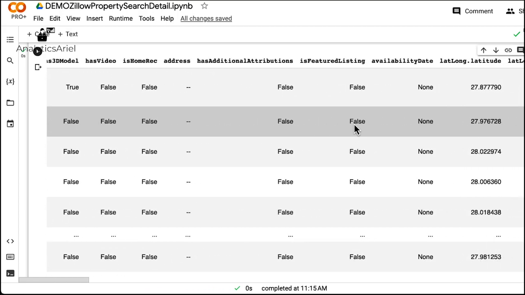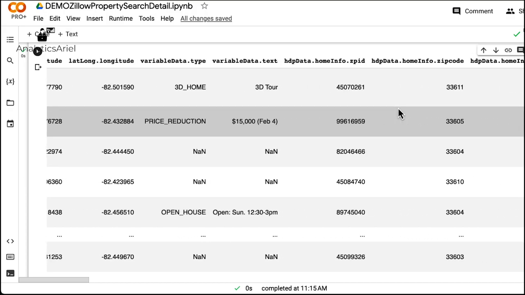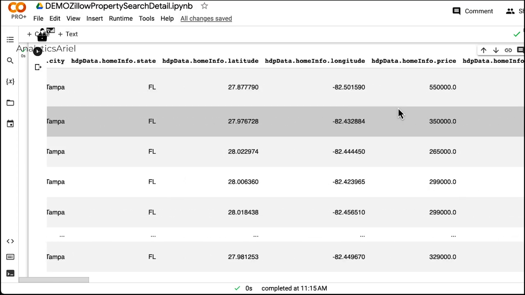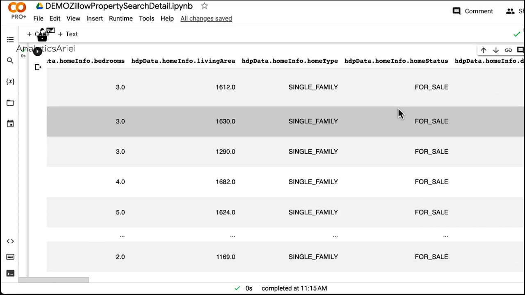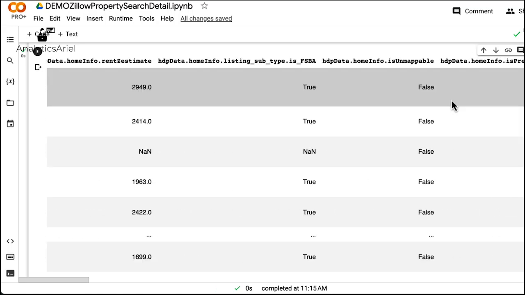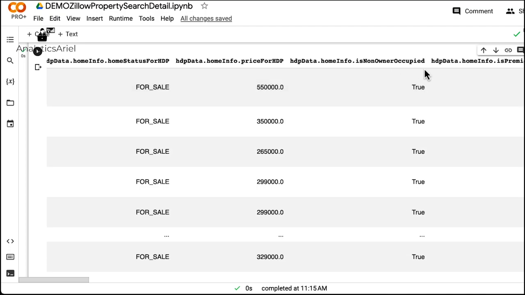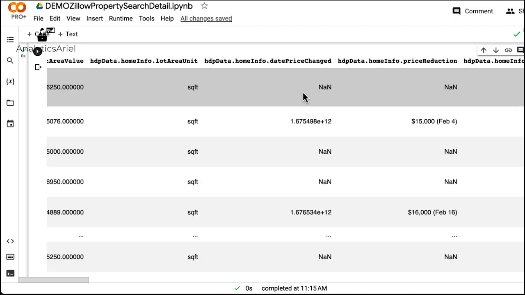We could see if it's a featured listing, where the location is, latitude and longitude, if there's been any price decreases, if there's been open houses, and we could even get information such as the Zestimate and the rent Zestimate as well. We could even see if it's for sale by agent, if it's a pre-foreclosure, as well if it's non-owner occupied. And I highly encourage you to keep looking through these columns, and then for your use case, you could maybe select just a subset of columns that you actually want.